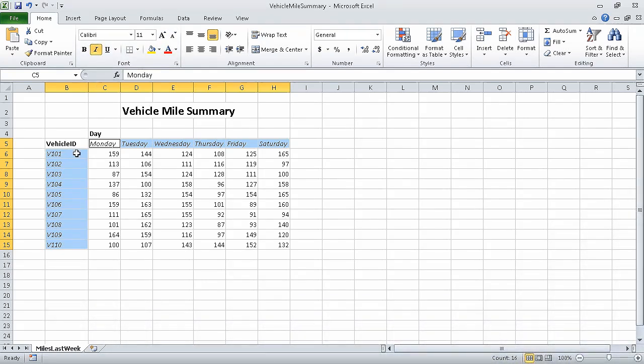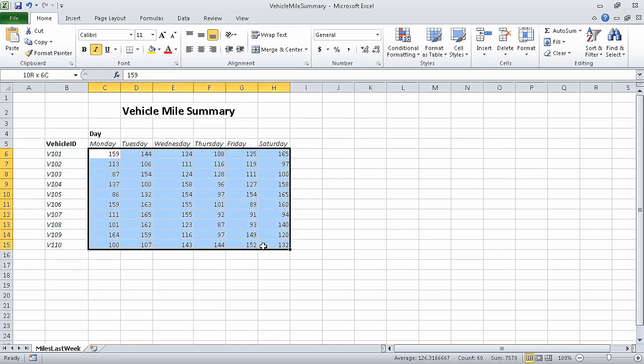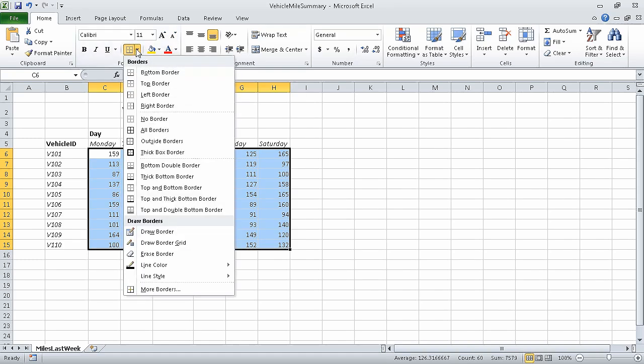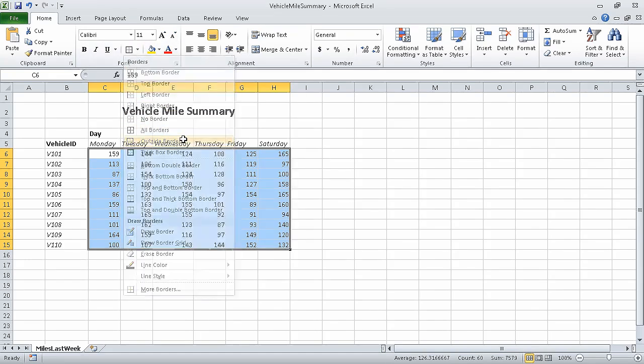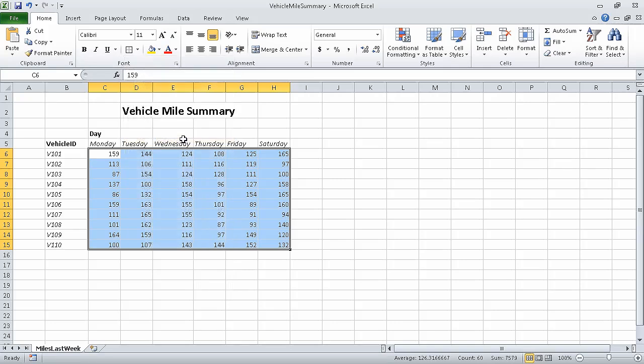Now select the cell range C6 through H15. In the Font group, click the Border arrow, and then in the list, click Outside Borders. Excel places a border around the outside edge of the selected cells.